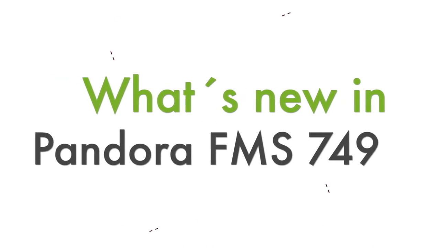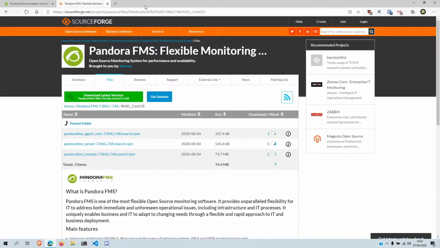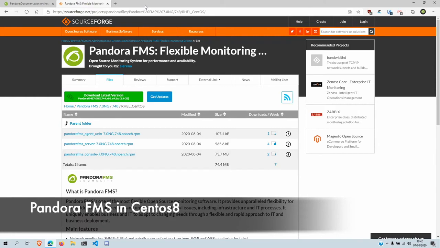Welcome to What's New Pandora FMS 749. Pandora FMS in CentOS 8.